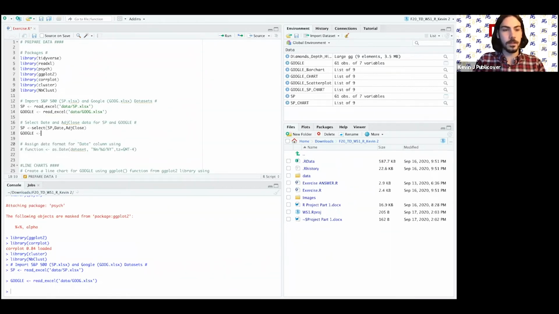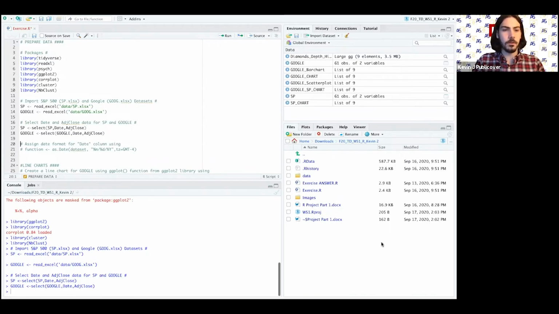So it's Google gets select, Google for the data set, date for the x-axis, and Adj Close for the Y. So I'll move back up, I'll run that, and then I'll run the Google one.